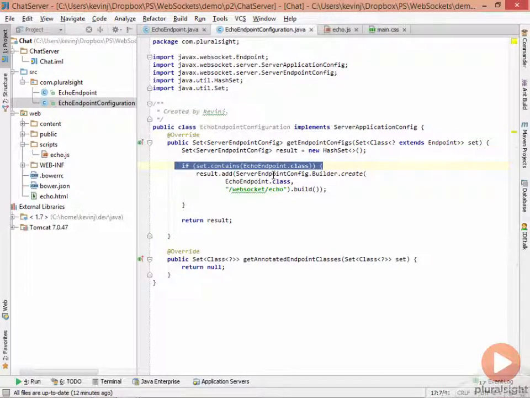we create a new endpoint config by using ServerEndpointConfig.Builder.create. We pass it the type of the class, so EchoEndpoint.class, and the endpoint that it listens on, and then we build up the set. That gets added to this result HashSet, and we simply return that result. For now, for the annotated endpoint classes, we can just return null. We're not dealing with annotated endpoints at the moment.